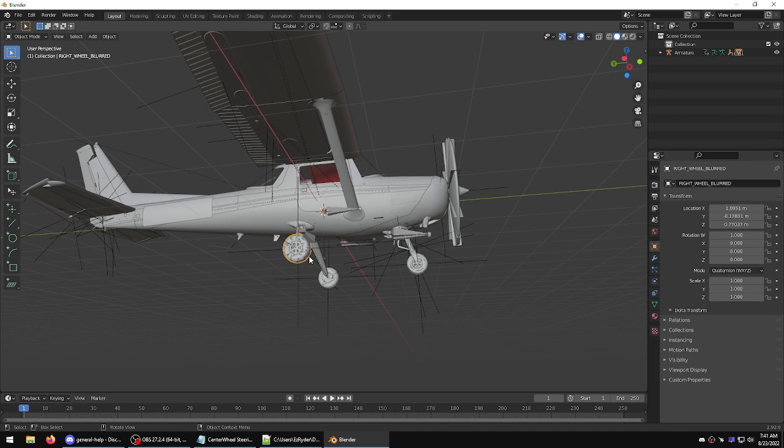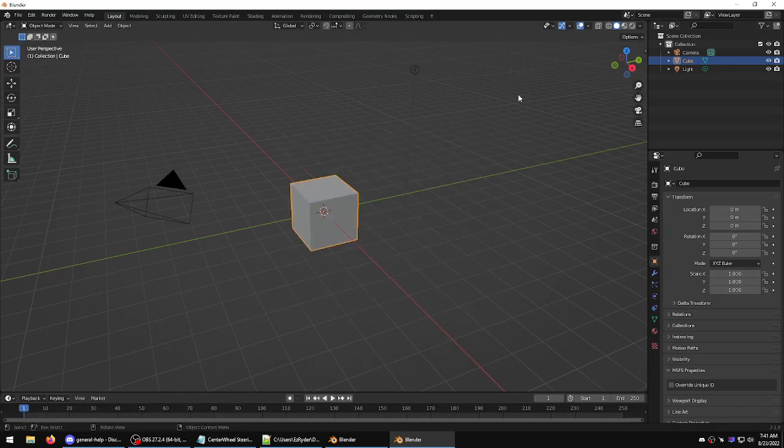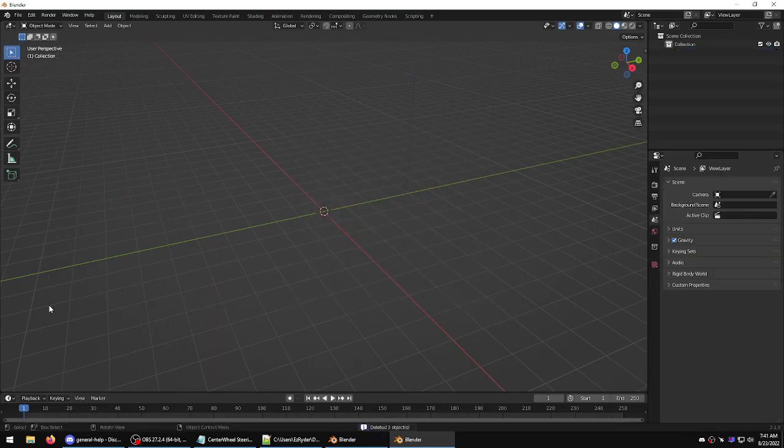Okay, and right wheel blurred. Cool. Control C for copy. Object. Just go into 3.1. Kind of making this up as I go along, so apologize. Control V.